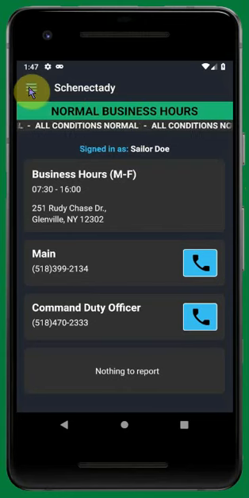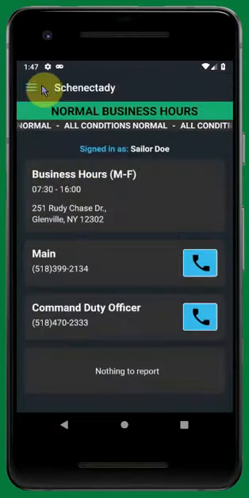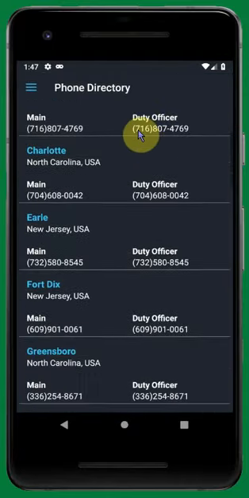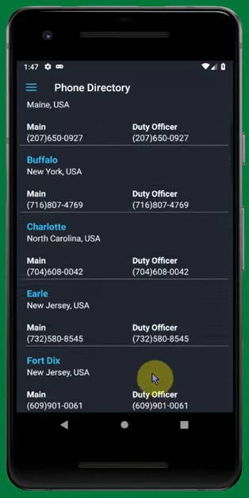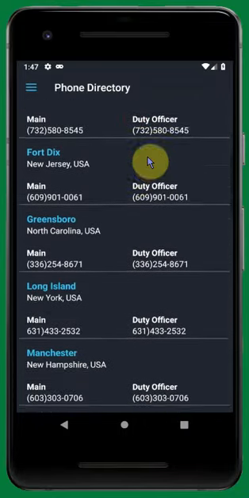The hamburger button, I'll click on that and it'll open up the menu. I can return to the home, I can go to the phone book, change my settings, or sign out of the application. The home screen is simply returning me to the main activity. The phone book will take me to the listing of all of the registered commands. Okay, so currently there should be 25 based on the region that I'm operating in.